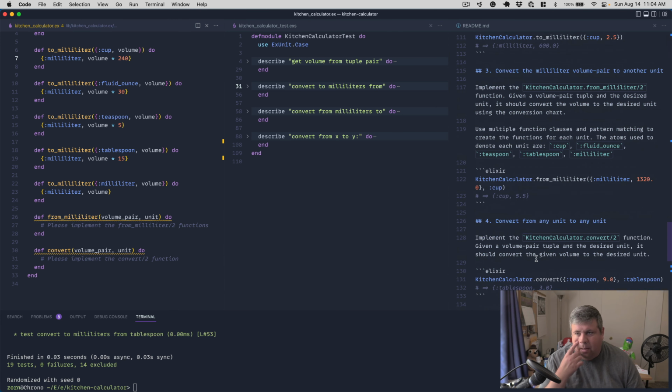Alrighty, number 3. Convert the milliliter volume pair to another unit. Implement kitchen calculator from_milliliter function given a volume pair tuple and the desired unit. It should convert the volume to the desired unit using the conversion chart. So say milliliter, that, return cup, 5.5. Okay. So what does this look like? From volume pair to unit.